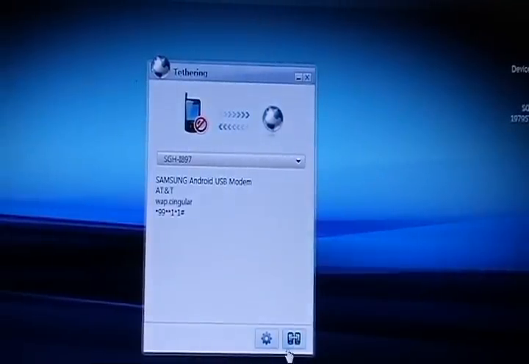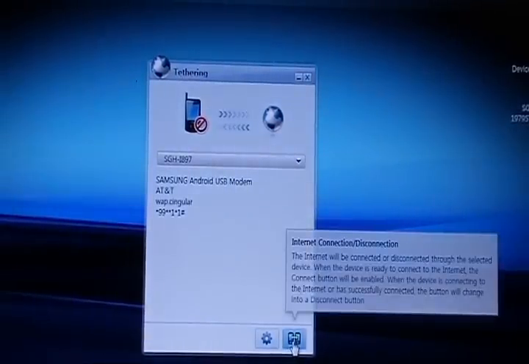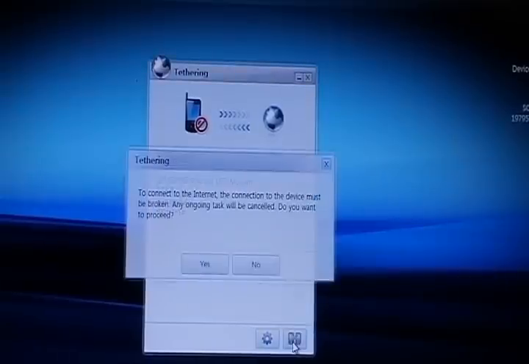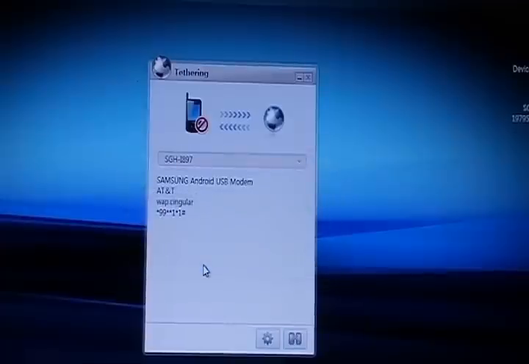From here, we want to hover over this two phones button at the bottom. It's the internet connection disconnection button. This button will allow us to connect our phone for tethering. When we click it, we'll be prompted to terminate the connection that's currently in place from the computer to the phone. This is the connection that is powering data. We want to power a modem-based connection. So on this step, we will say yes.